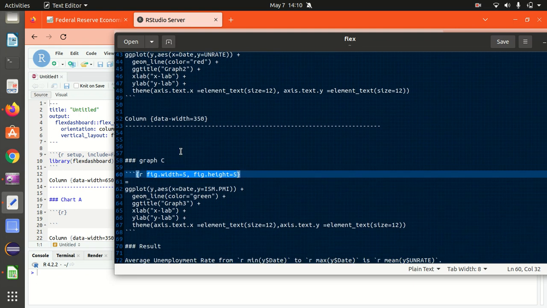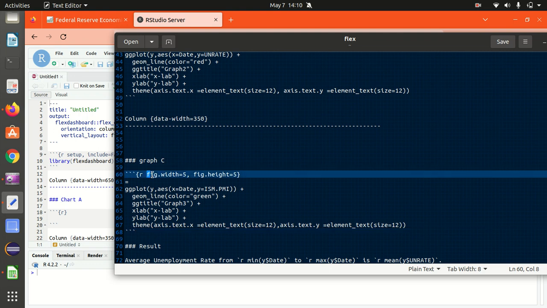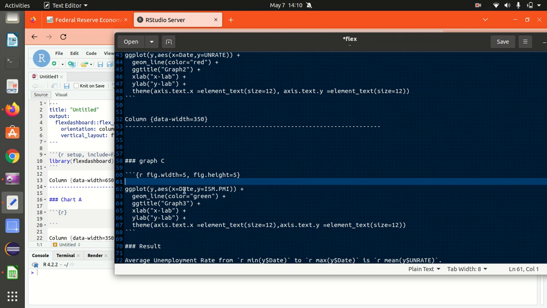The second column will be having again two rows. The first row will be having the third graph, and the second row will be having the information about the unemployment rate. So that's why we have kept these options here. Okay, so it is done. Afterwards we have the regular ggplot available. No change at all. The syntax remains the same throughout.